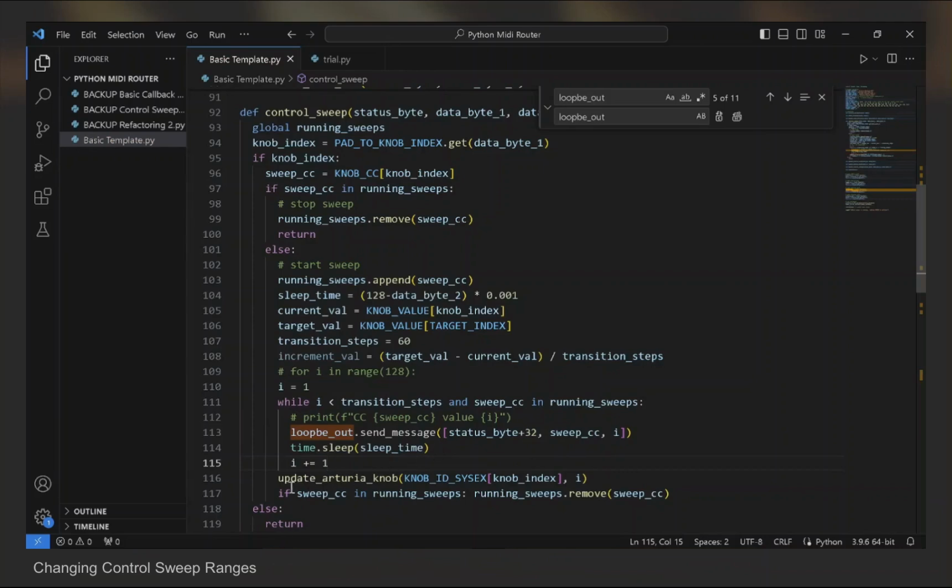When the sweep ends, we're going to update the Arturia knob here. Now remember, we were using the value before I. We're going to need to change that in both cases here. So let's just change this so that it now says current val. We'll do the same here. Current val. Now I need to update the current val within this loop.